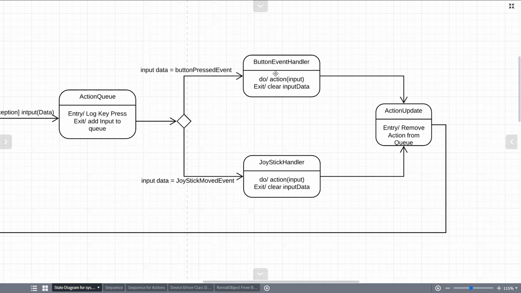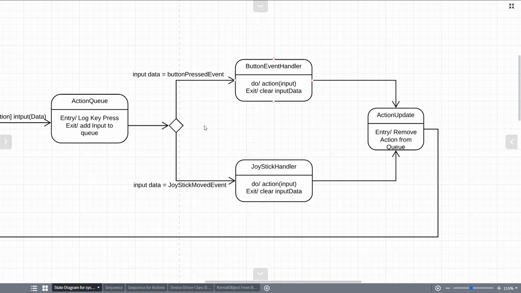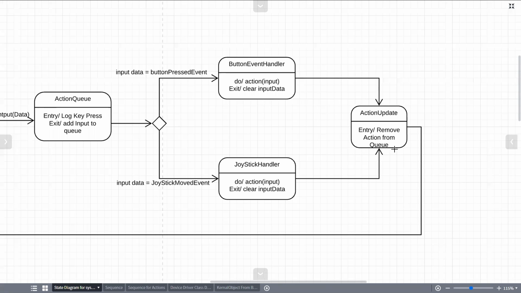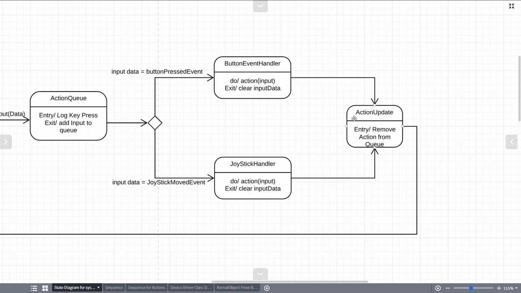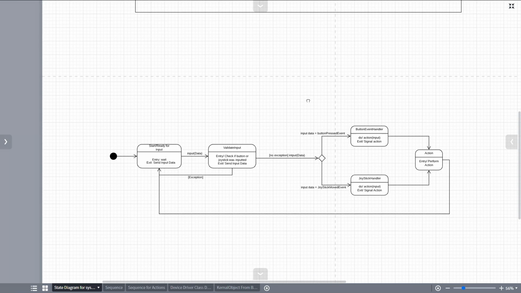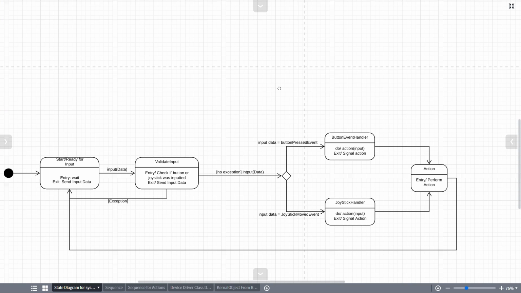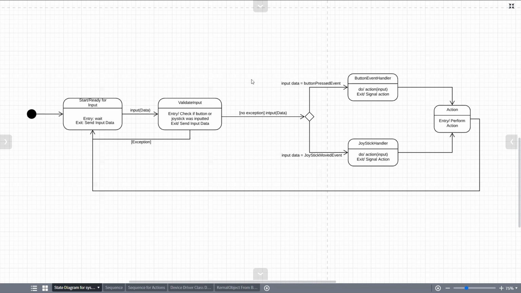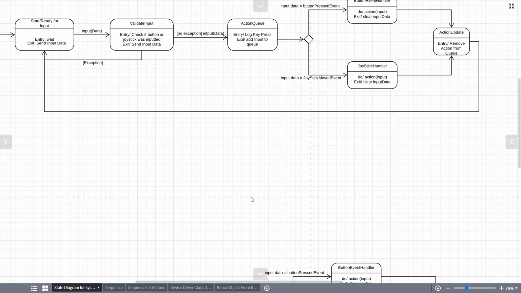And then, let's say for instance it was a button. After the button gets pressed, it's going to go to the action update and remove it from the queue. Now this is the original design, but I actually updated it, because I used signals instead of a queue, since I thought it was going to be better since I'm using a controller. So it's basically the same graph. I just took out the action queue.